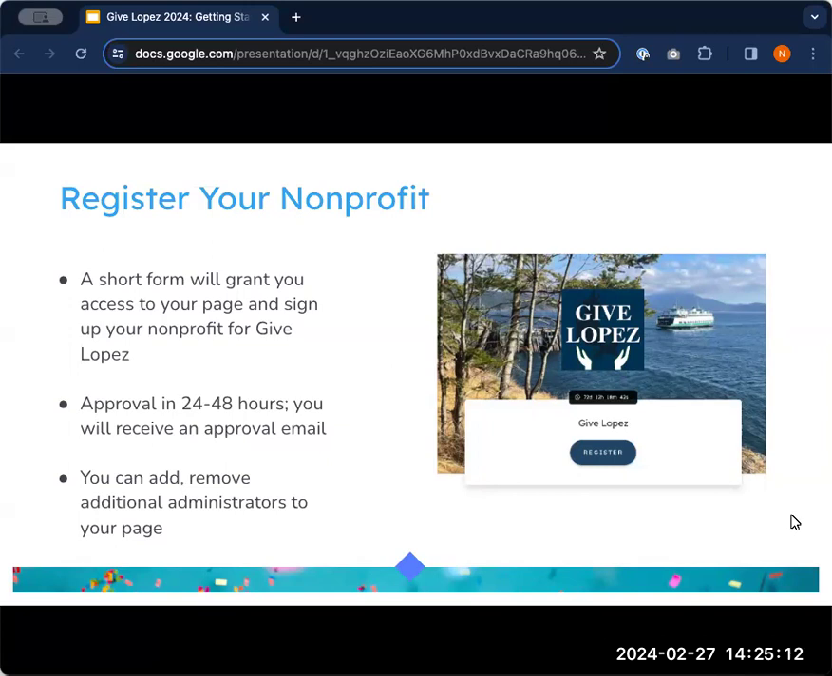You will receive an automated confirmation email once you've successfully completed registration. This email signifies that your registration process was successful. Please note that this is different than being approved to participate in the Give Lopez giving event. You will receive an additional email within 24 to 48 hours letting you know if your organization has been approved to participate. If you have any questions at all pertaining to registration, you can email us at support@mightycause.com.